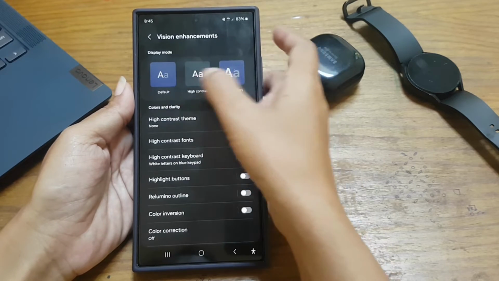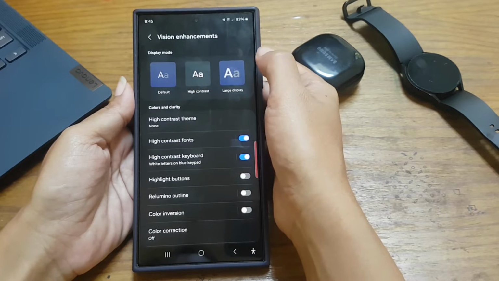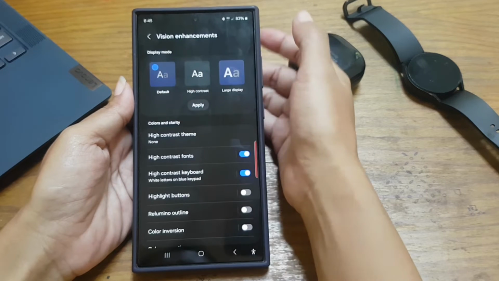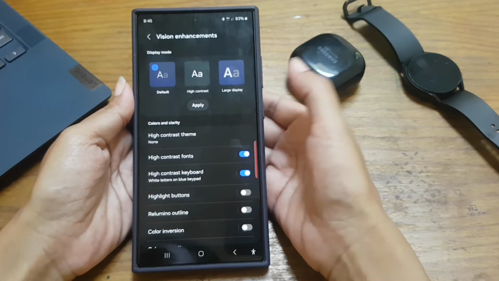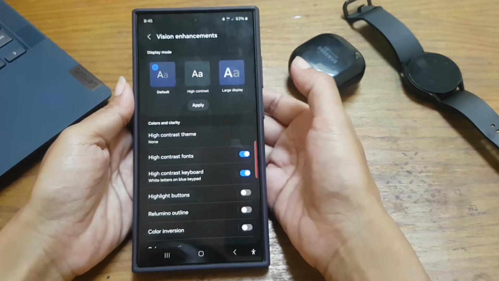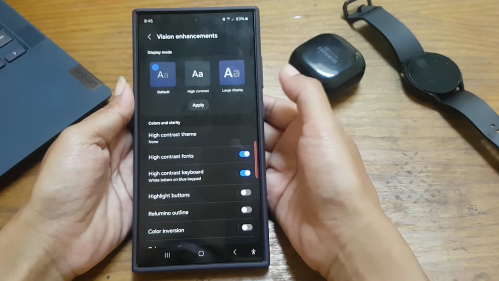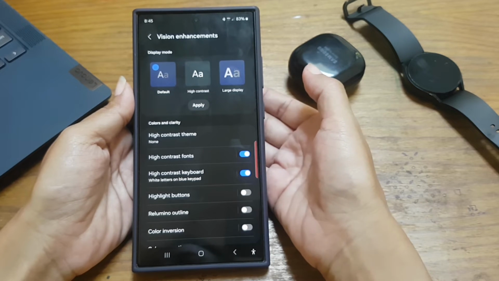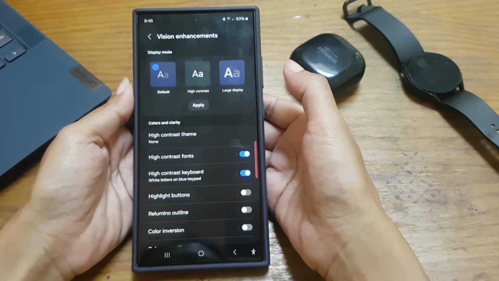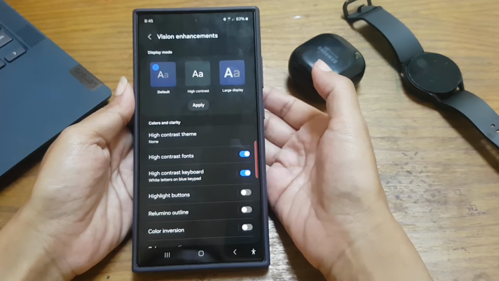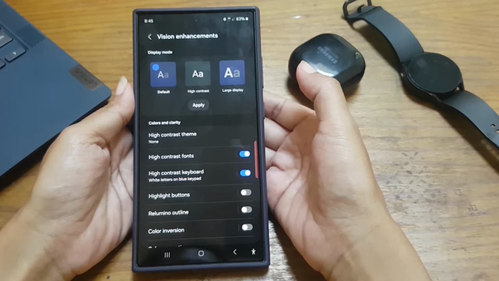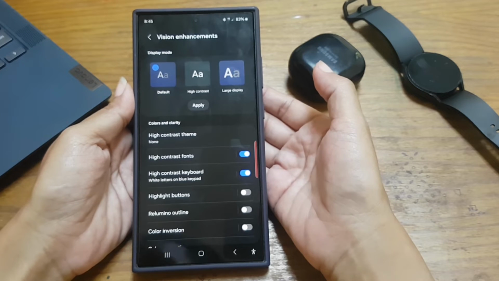Under the display mode section, select the default thumbnail. As a note, when you select this display mode, your phone will turn off all features that have been enabled while you were selecting high contrast or large display mode.